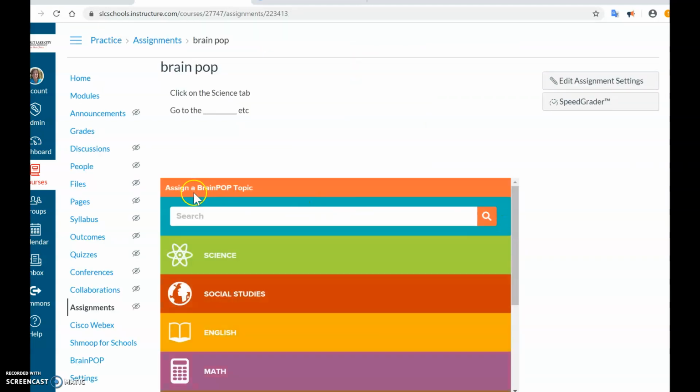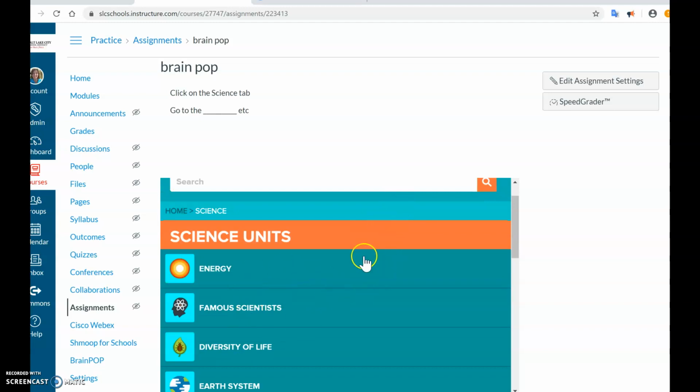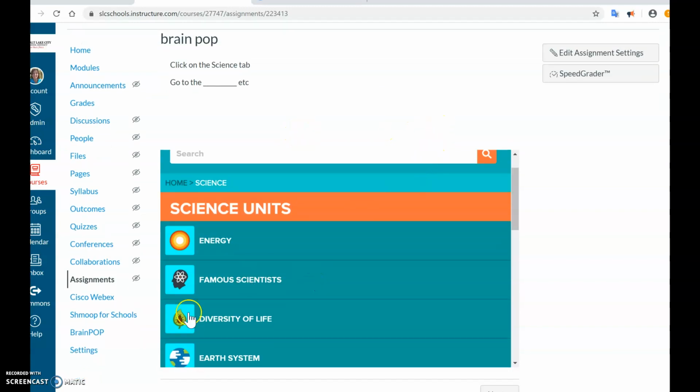So now you can see it's embedded Brainpop right here inside of Canvas. You can tell, again, your students, give them directions to navigate inside here. And if I click on science, then I can go in deeper and figure out where my teacher wants me to go. So that's how to use Brainpop inside of Canvas.